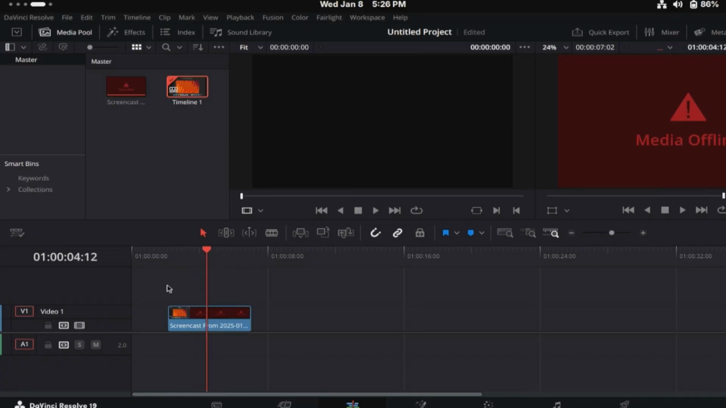So, yeah, DaVinci Resolve on Steam Deck. It surprisingly kind of almost works, but then it doesn't. So yeah. Okay, bye.